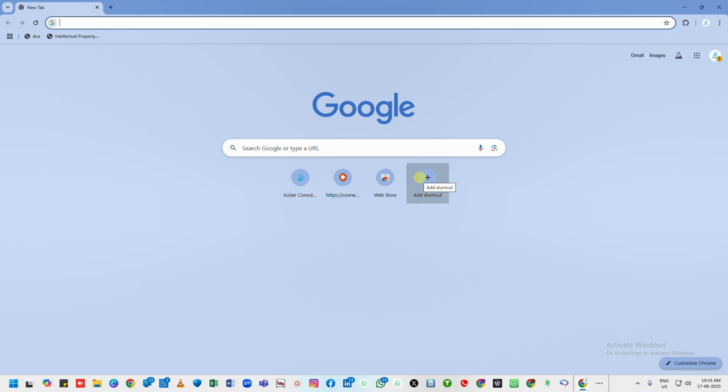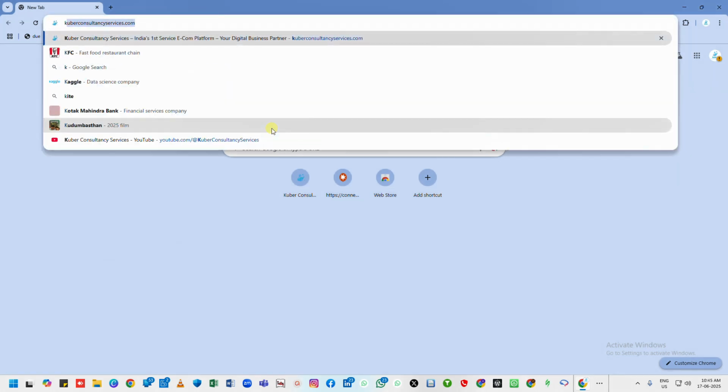So today we are going to see about individual PAN, how we can apply through the Kuber Consultancy Services website. So first you can go to kuberconsultancyservices.com.